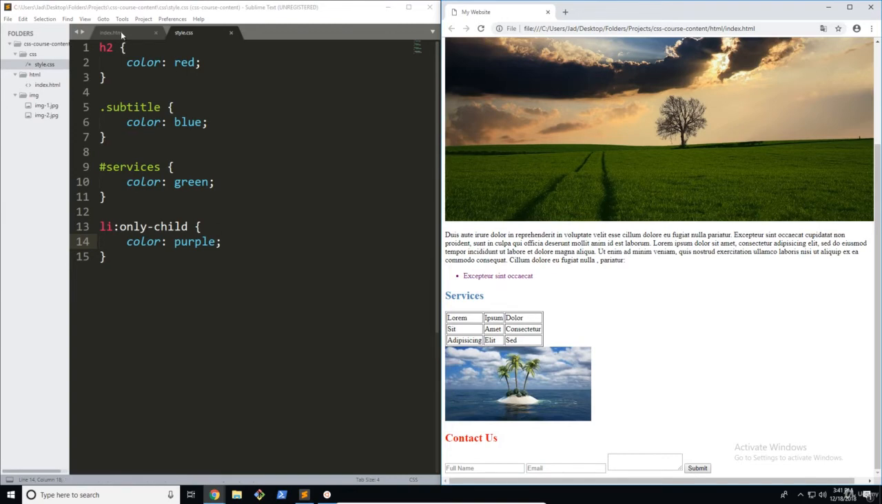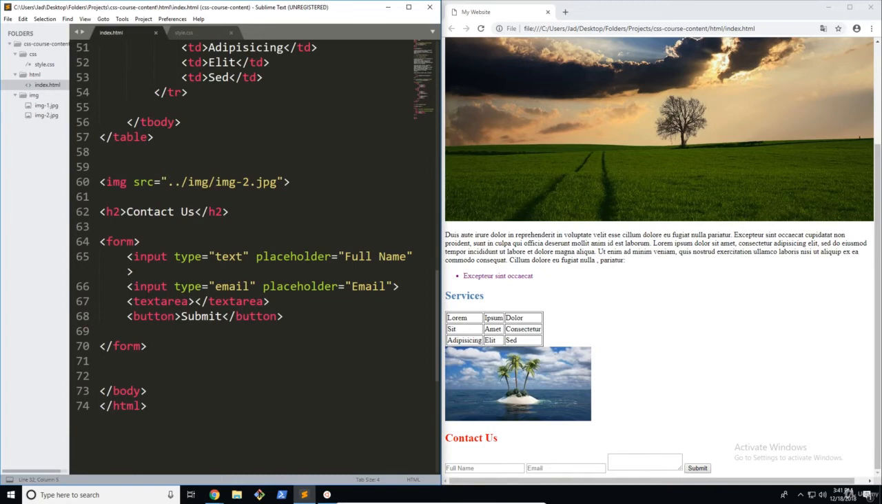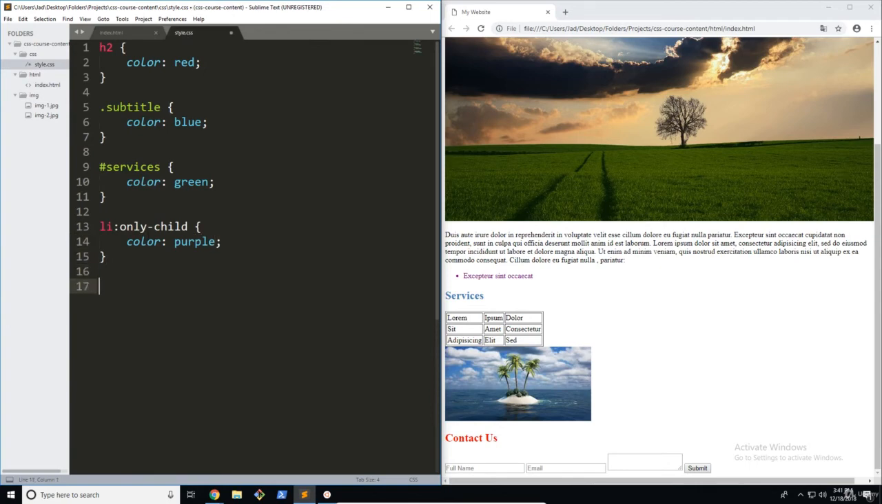But what would happen if I tried this on, let's just say, for example, the TDs here? I'm going to go ahead and add a new one, TD, only child. And I'm also going to give this a color of purple.